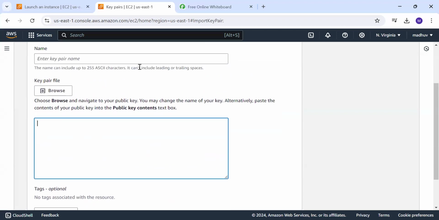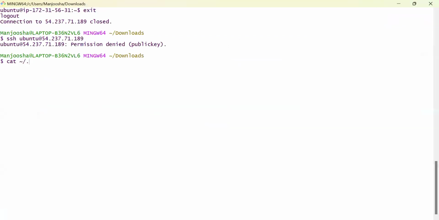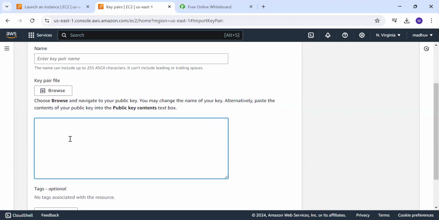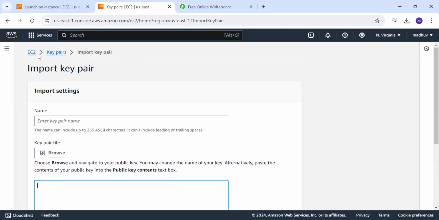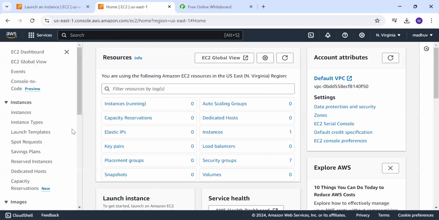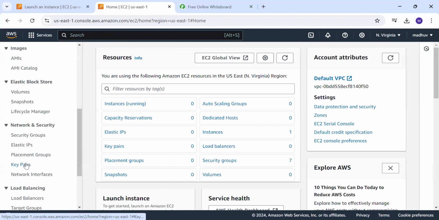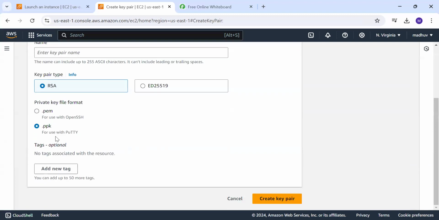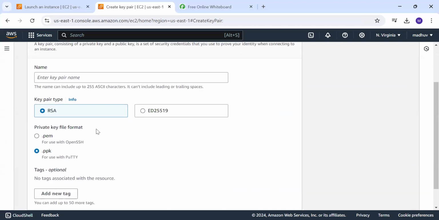You can do cat .ssh/id_rsa.pub. This key can be used here, and you can connect using your own key. That is one option, import, or else you can create your own key. So for this example, I'll create one key, that is PPK for PuTTY. If you are using PuTTY, you have to use PPK. Windows key, PPK.